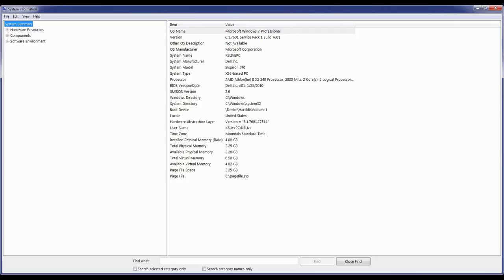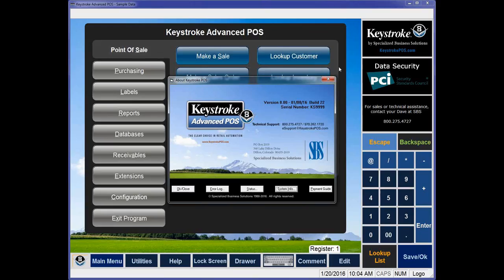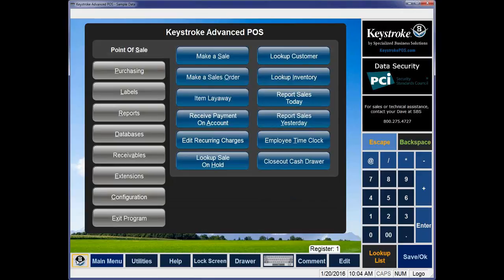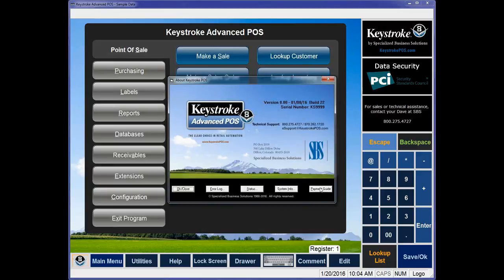I go back to Keystroke. So I'm just going to close this by clicking here. There's also a quick link to the PA DSS implementation guide. We've made that a lot easier to get at because it's something that we have to be sure people are taking a look at so they realize how to set up Keystroke network computers in a secure environment.